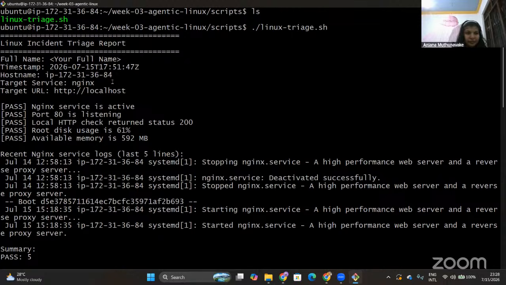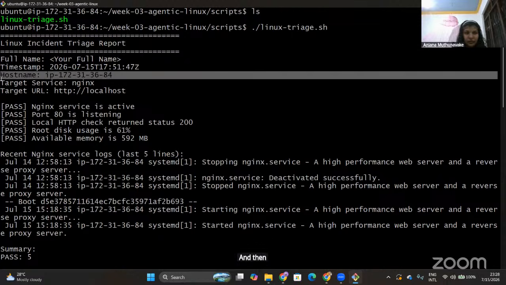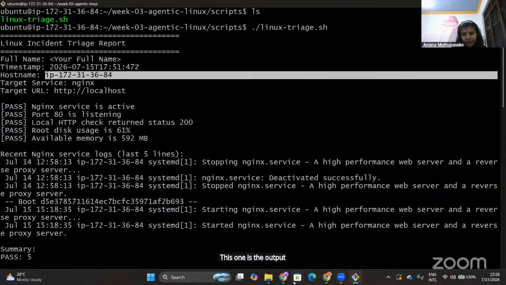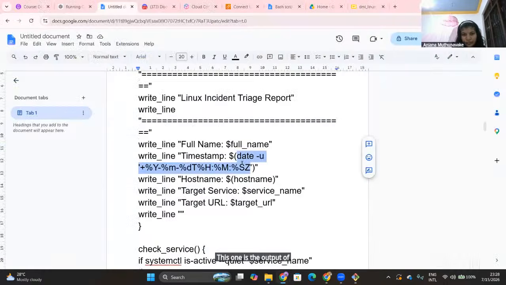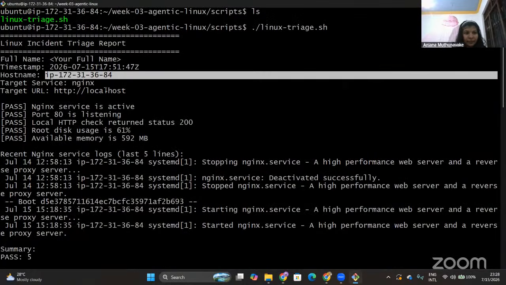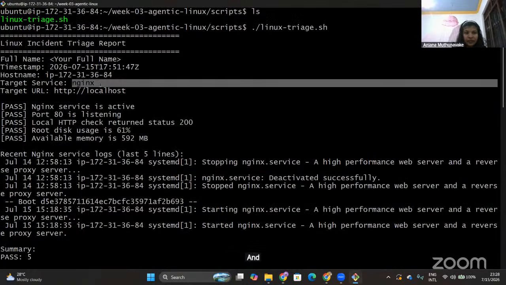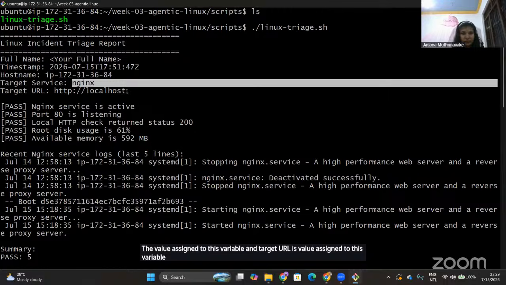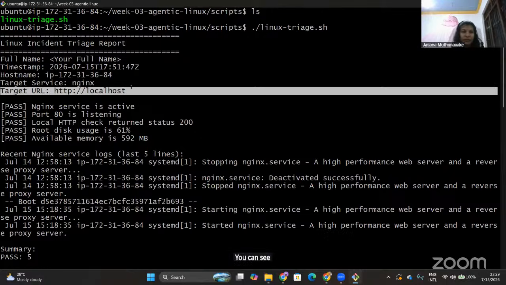And then hostname. Hostname is also printed. This one is the output of this command. And target service is Nginx. It is also the value assigned to this variable, and target URL is the value assigned to this variable. You can see all of those are printed here.